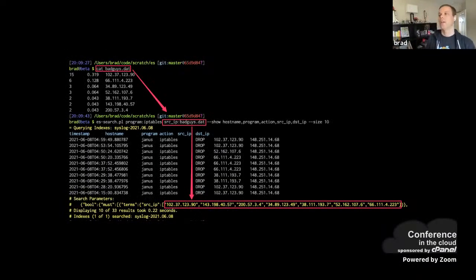So let's take a look at what that looks like. Here I have badguys.dat, and I have some IP addresses in the last column. So what I do is I run the search program, iptables, source IP, badguys.dat, and then show these fields. And then you can see here in the search parameters that I have a terms query, and it contains all the IP addresses that were in my badguys.dat file.